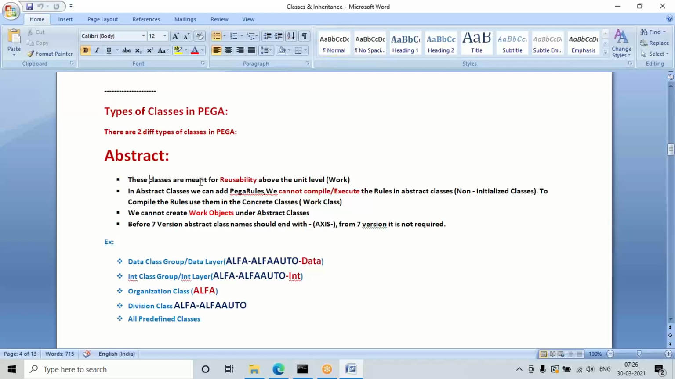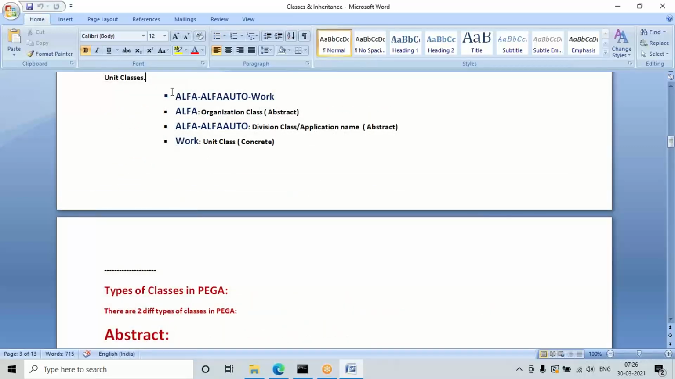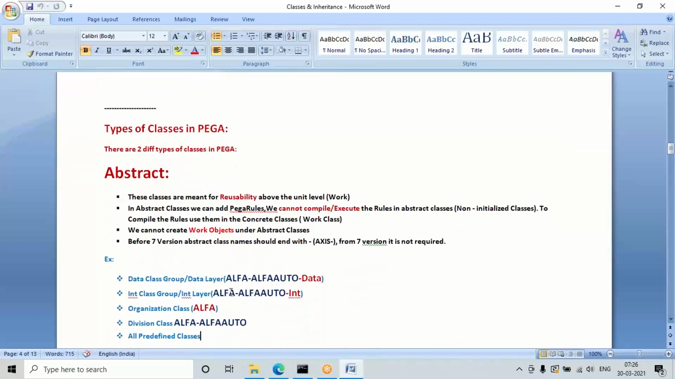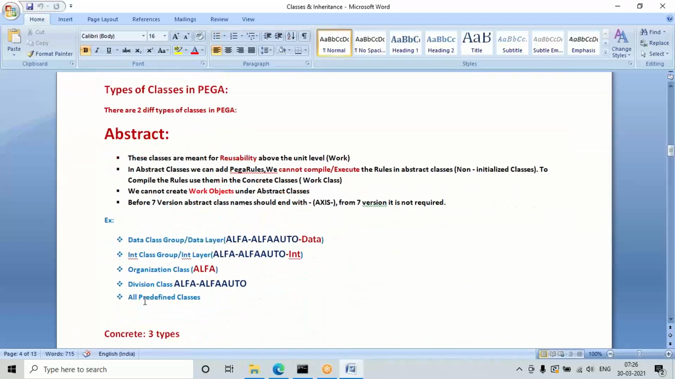See, what is the work layer? Alpha hyphen alpha auto hyphen work. Except this one, every remaining class, any other class we have in the platform, comes under abstract only. Okay, so the easy way to remember is the Pega predefined classes. Why will predefined classes be abstract? Because those are reusable.